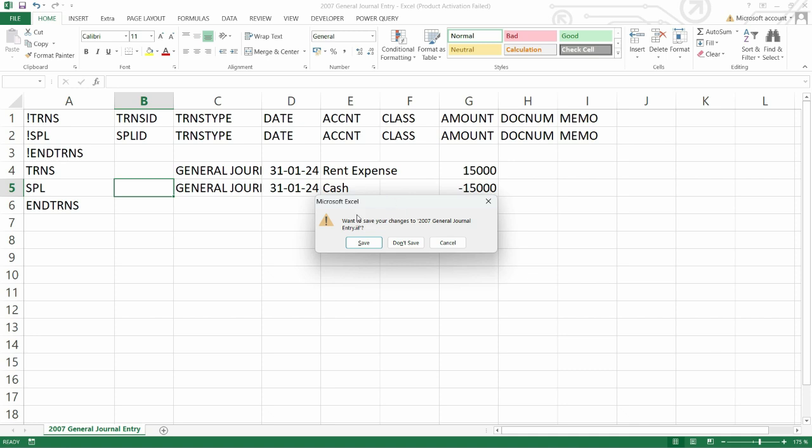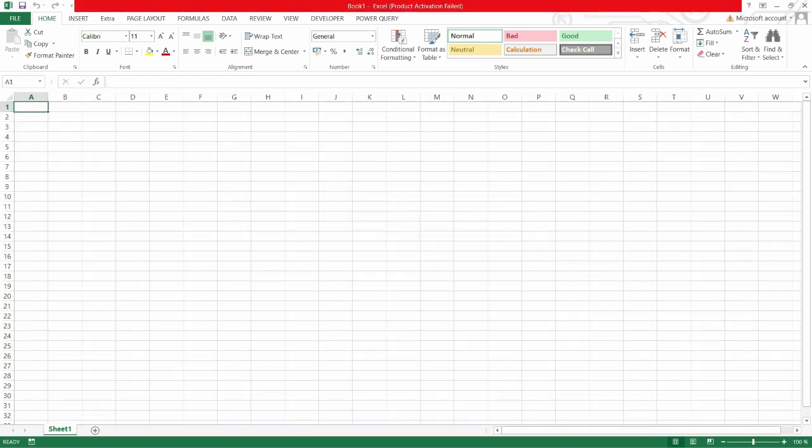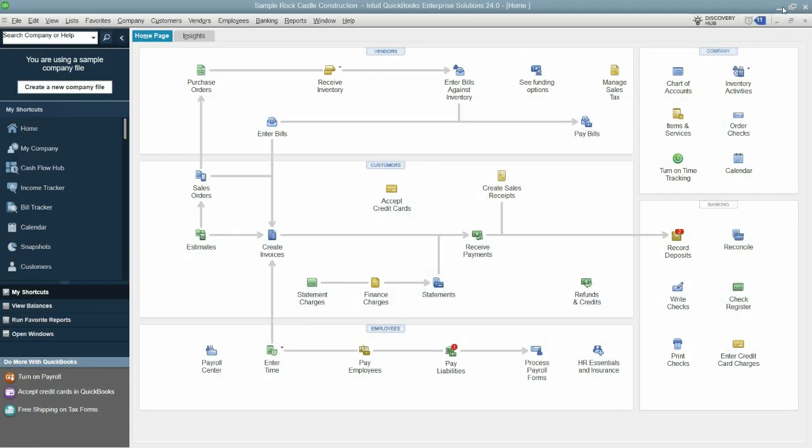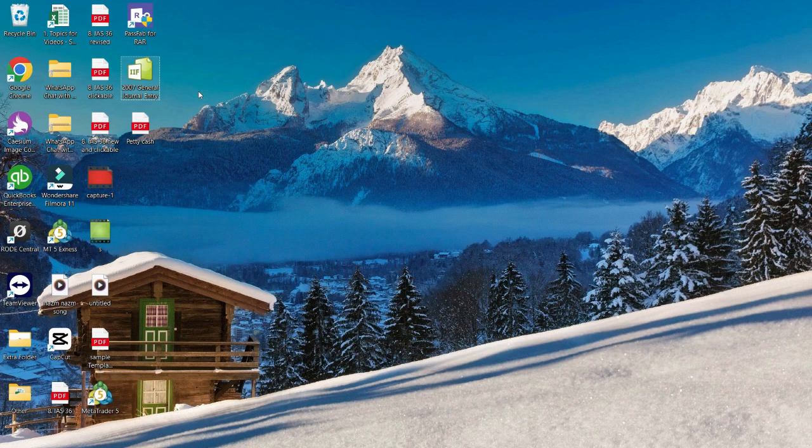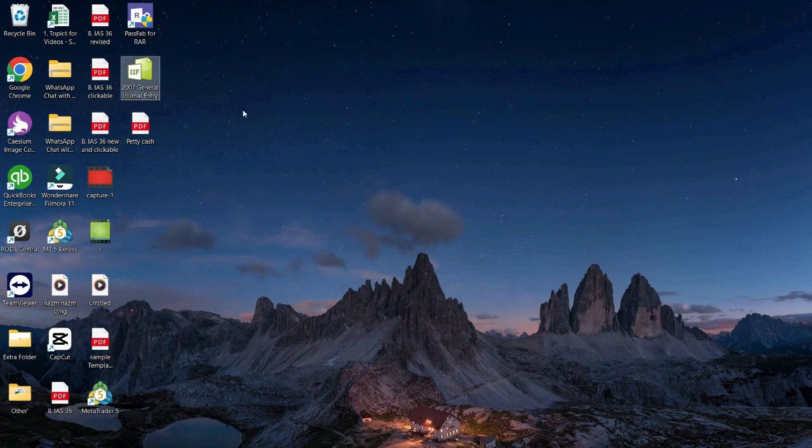Now it will ask you again and again to save, but since we have saved it one time, I don't need to save it over and over again. I'll just click on don't save now, and this template is now saved. That's why I always advise to make a copy of the original import kit file, because obviously you will be changing it with your own data.